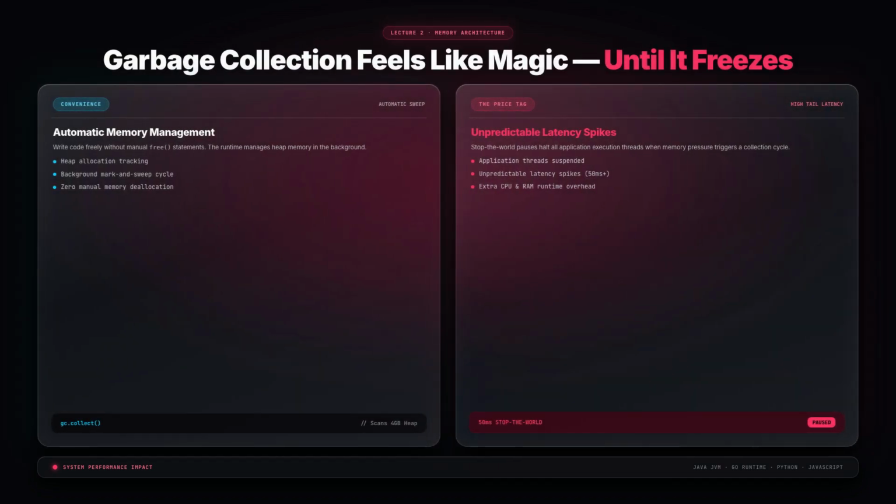Garbage collection feels like magic. You create objects and a background process cleans them up. But that magic comes with a steep price tag: unpredictable latency spikes.